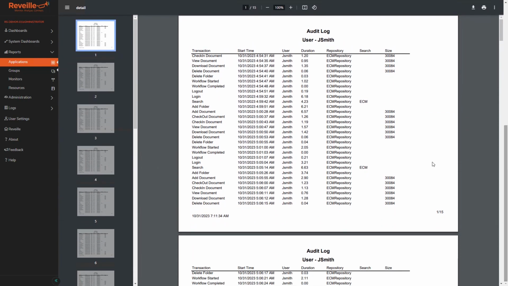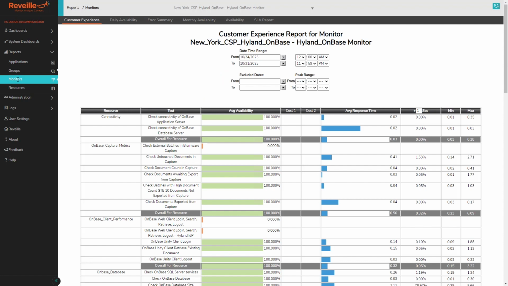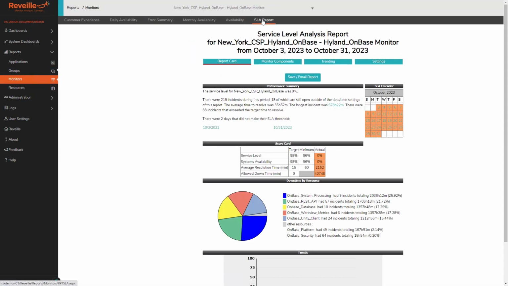Reveille also provides performance reports. Here we're looking at a customer experience report that shows how the system is performing for end users. An SLA report shows whether the OnBase system is meeting the required service level requirements.